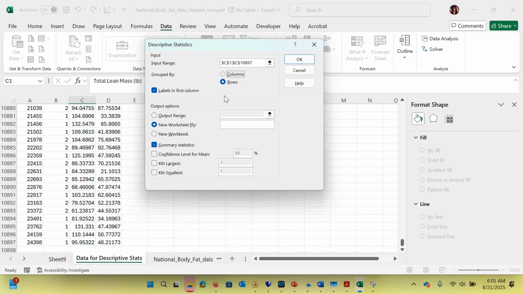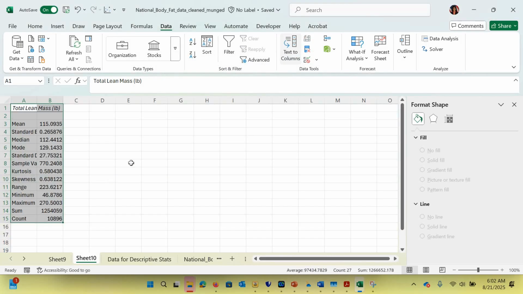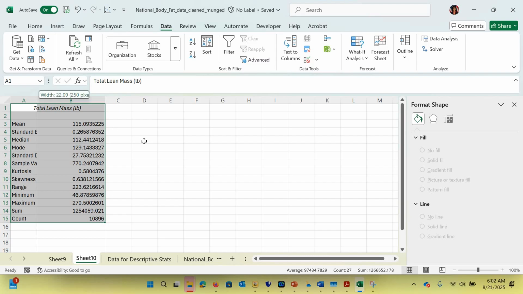And I'm going to have group by columns here, labels in first row, and I'm going to have the data go into another worksheet. I don't like to mess everything up for this data sheet. I like to have everything on separate data sheets. And so that's going to give me all this summary, what we call summary statistics.